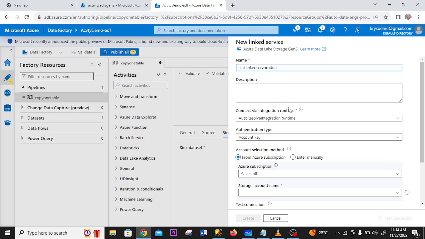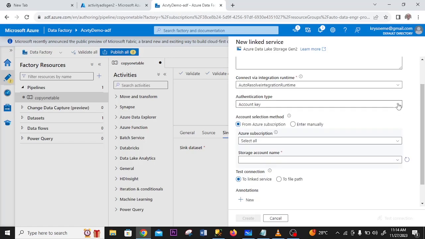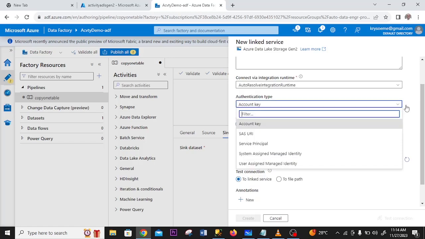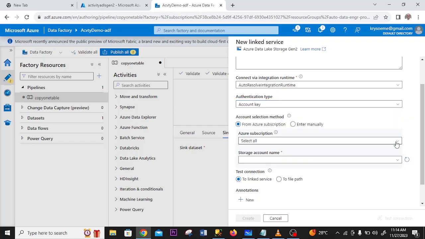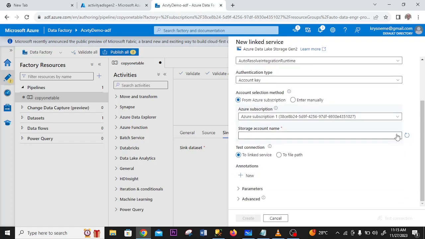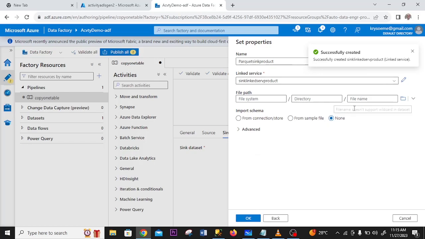Description not necessary. I choose the auto resolve integration runtime since it's within the Azure ecosystem. Authentication key type. I click account key. I have other options here, but I click account key. Subscription. I have only one subscription. I click on it. Storage account name. I select it. Let me test the connection. I test the connection. Connection successful. I click create. I've created the new link service.